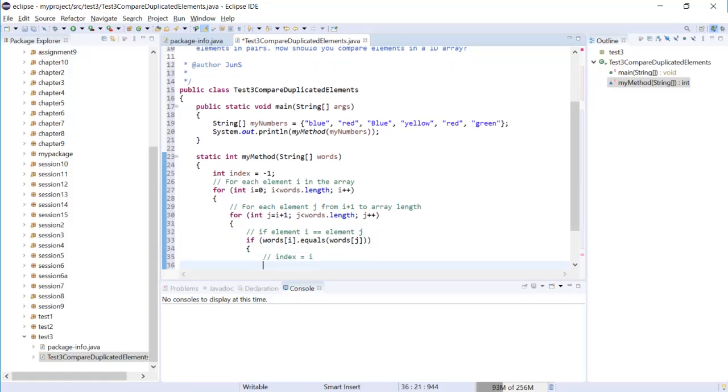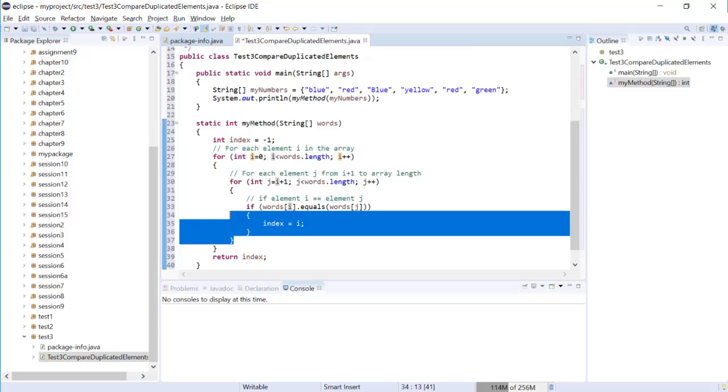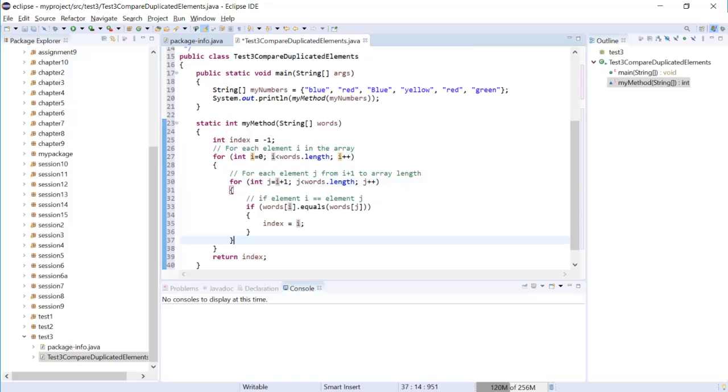Now, once index is assigned the value, once we find the first one, we can leave. You can either use a break or you can use some other method. Now, if I use a break, however, then we are going to break out from the J loop. We're not going to break out from I loop. So if I use a break, I need to add another if here. If index has a value, then we break, which is pretty painful, right?